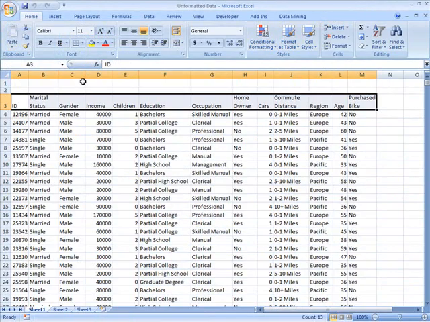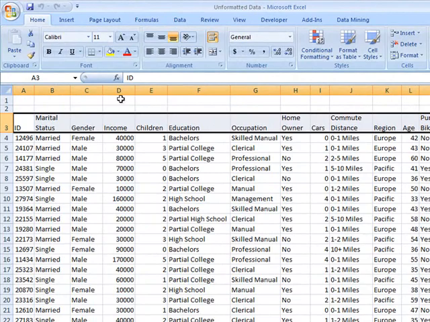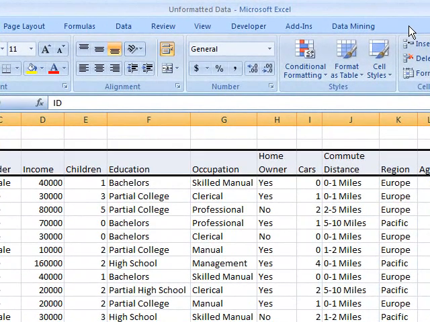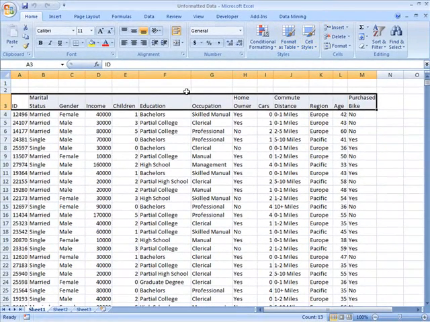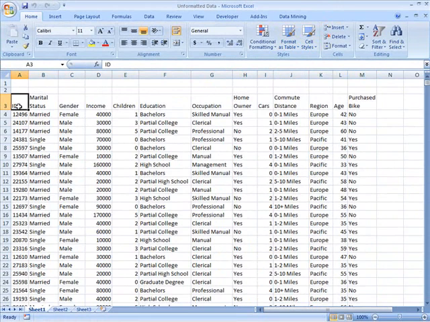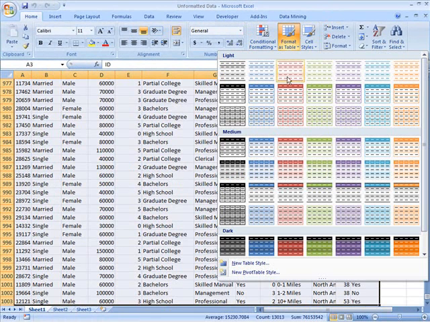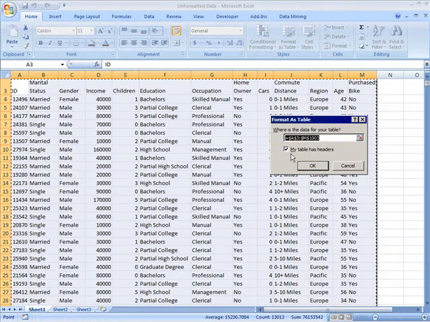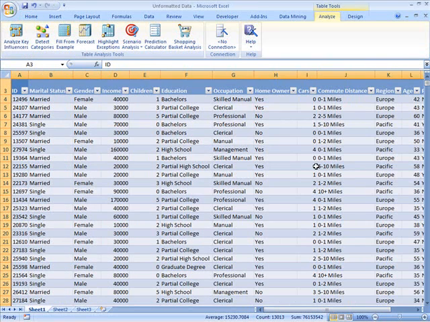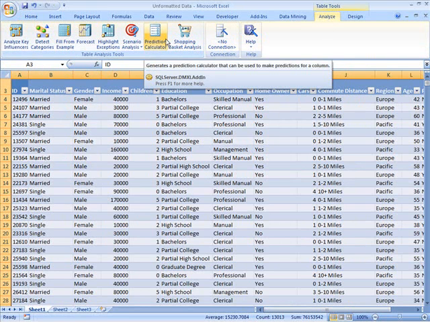Here is a worksheet I created that is not formatted as a table. Notice that the table tools are not available. In order to use the data mining table analysis tools, I first select the cells that I'm interested in. Then I click Format as Table, select a style, check my table has headers, and then click OK. Notice that I now have the Table Tools heading and can begin working with the data mining Excel add-ins.